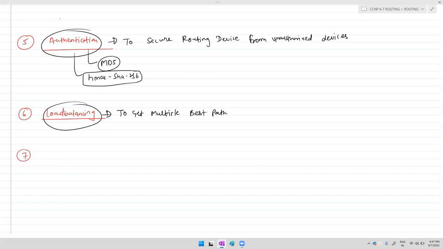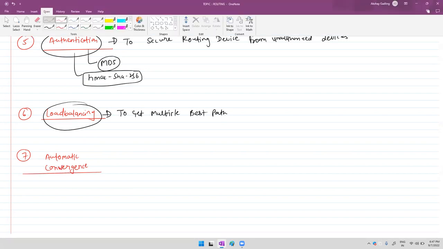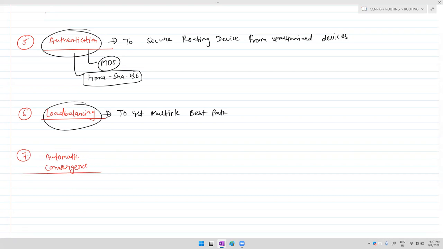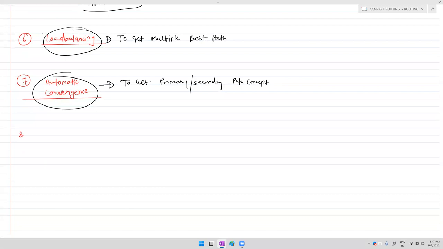Now the seventh feature is automatic convergence. Automatic convergence means, it's very simple, to get a primary and secondary path concept. Clear? Which concept? Primary and secondary path concept. Okay, the last feature is the eighth.